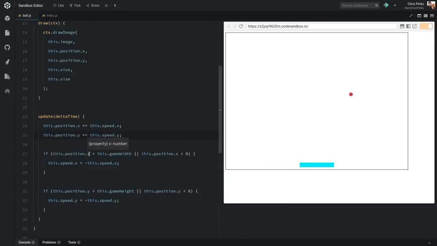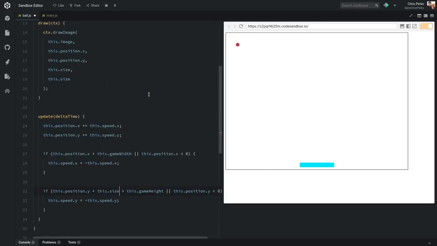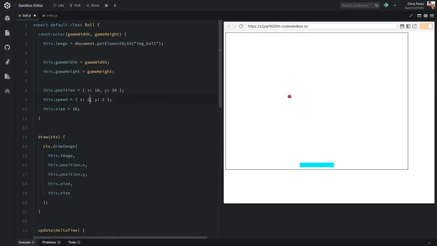Alright, we need to adjust this just a little bit. On the y, we need to say if this position y plus this dot size is greater than the height. There we go. Same thing on the right. If the position x plus this dot size. Let's bump up the speed a bit. All right, look.